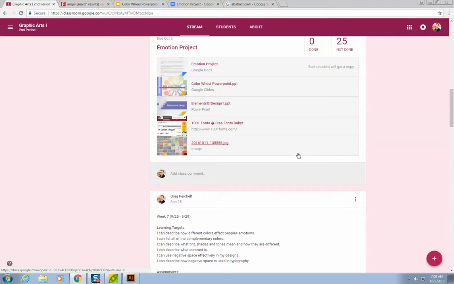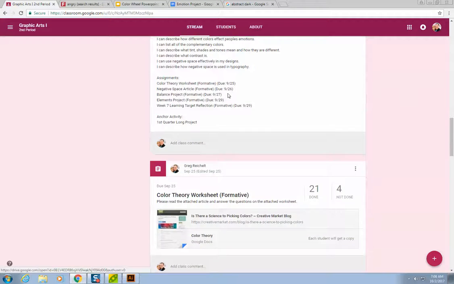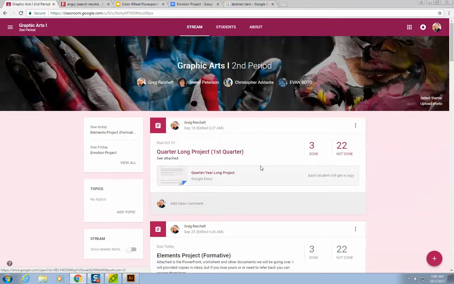The last thing that you need to do once you finish this, and this project I'm guessing should probably take most of the week, once you've finished with this project, you can then work on your quarter-long project. Your quarter-long project is going to be due actually next Friday, so you have 2 more weeks to work on that one.